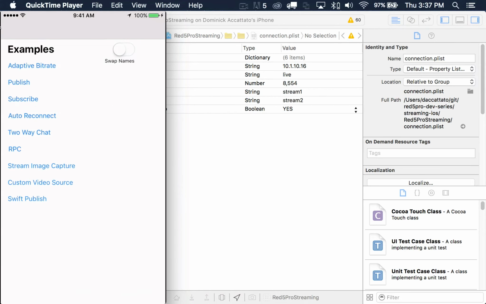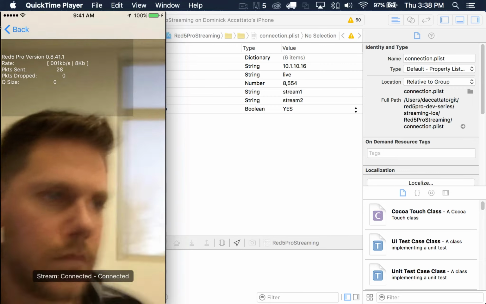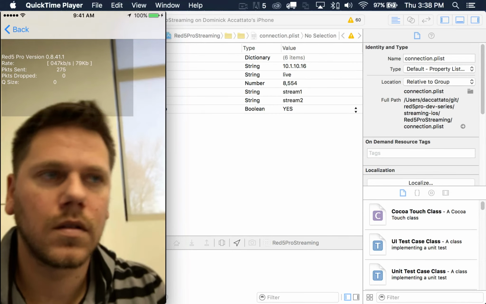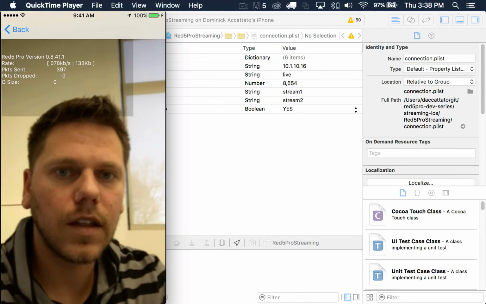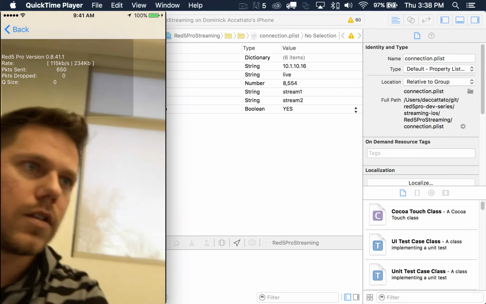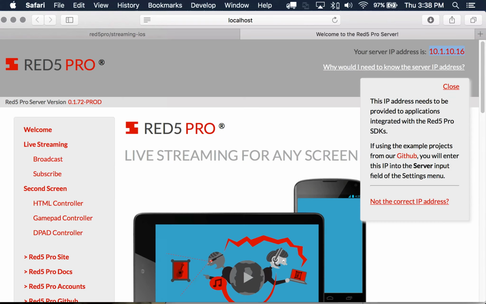And so the example application loads up. You can now go ahead and click Publish. And you'll see that it's mirroring back at you. So we can now go back to the website and go ahead and click on subscribe.